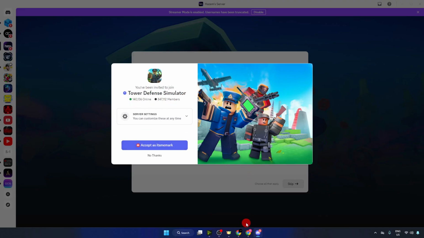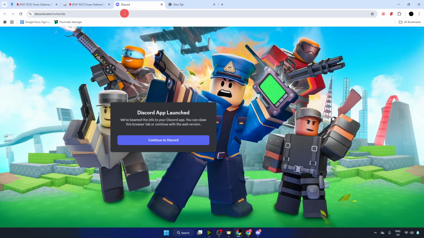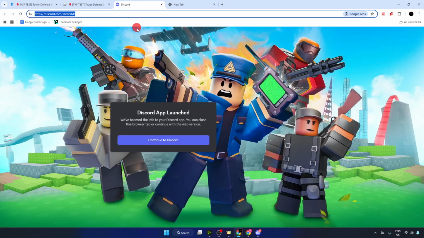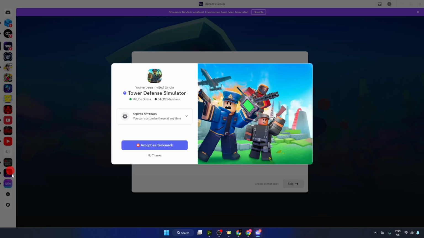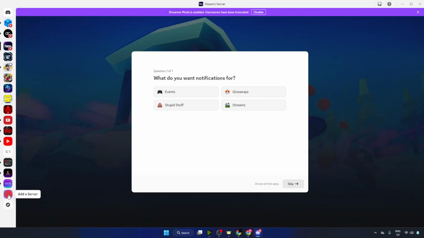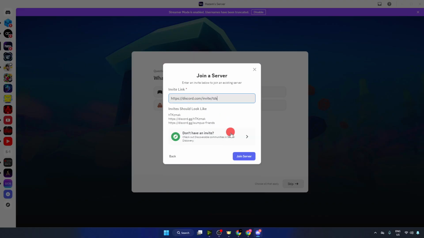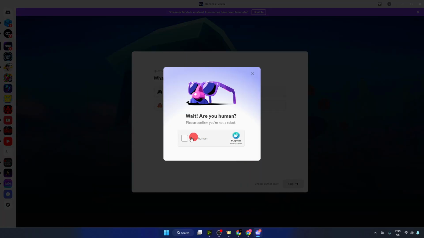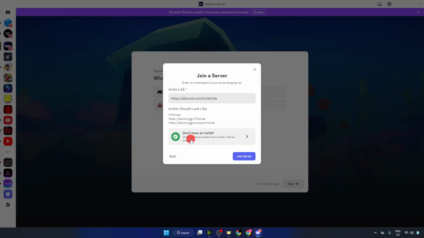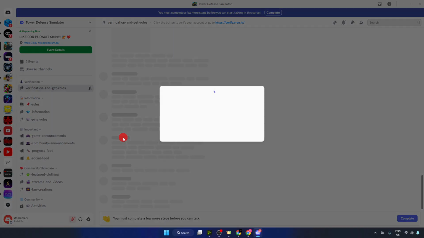But if you can't join this server through this direct link, just copy the link over here. Go again on Discord. Go on the left side, click on add a server. Click on join a server and paste the link over here and just click on join server. Confirm you are human. Again click on join and that's it.